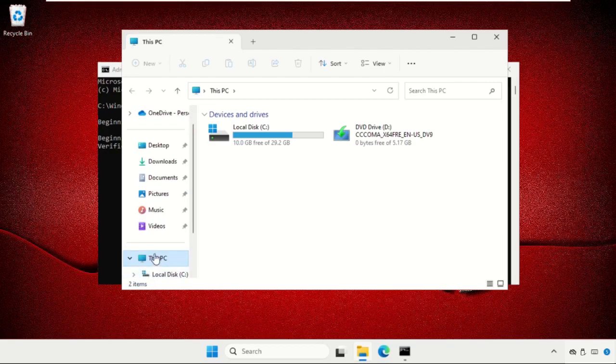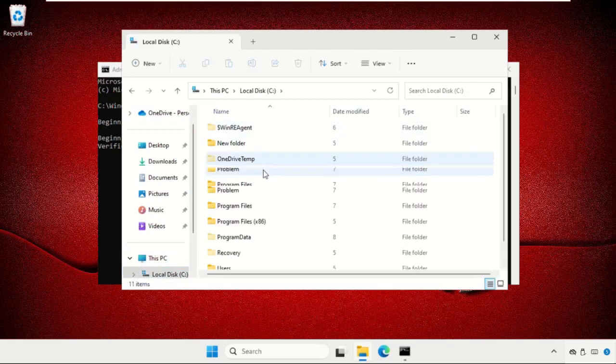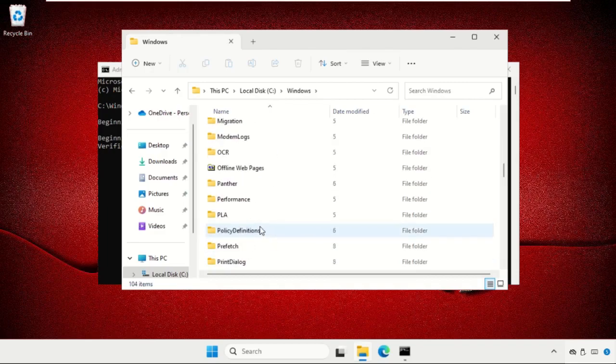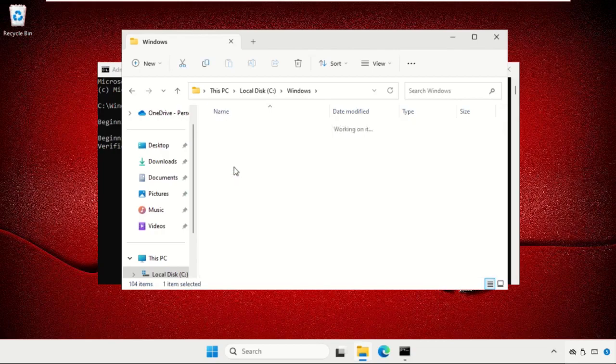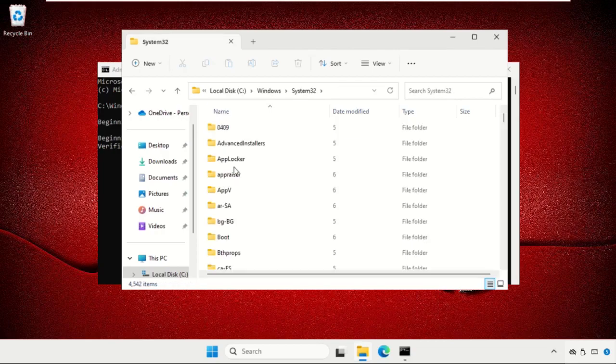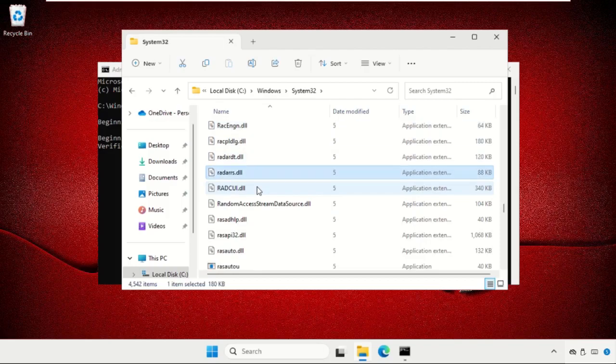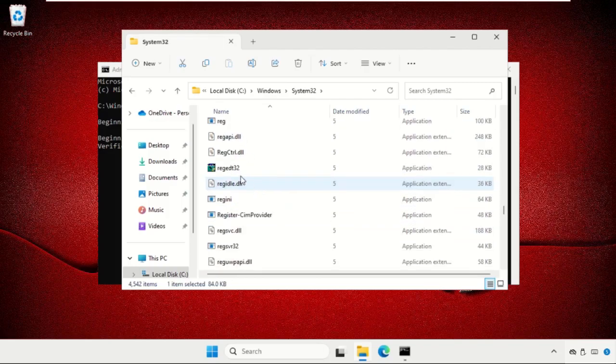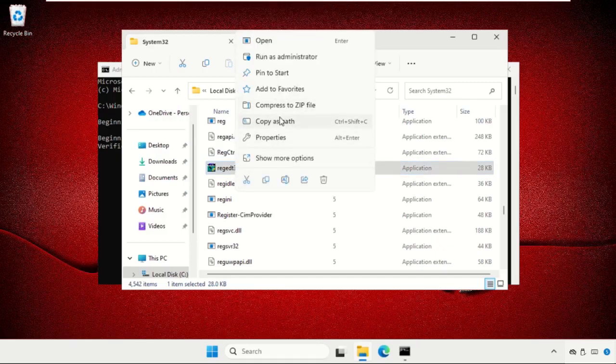go to this PC, open C drive, then open Windows folder. Now we need to find out System32 folder, open it, and here we need to locate the file regedit. Here it is. Just right click on it and select copy.